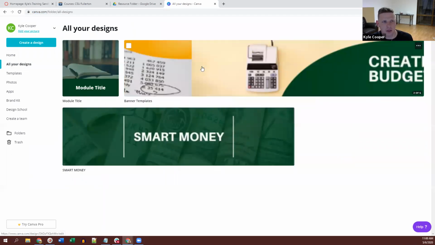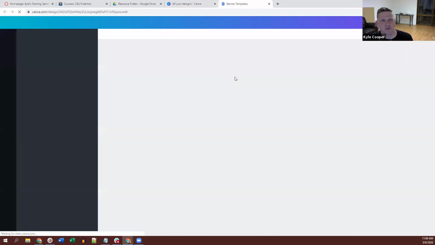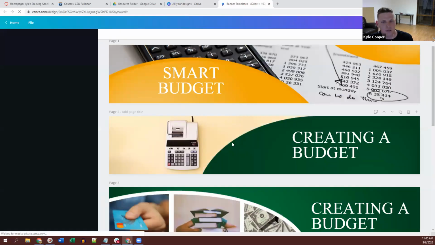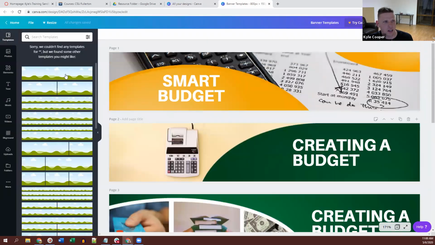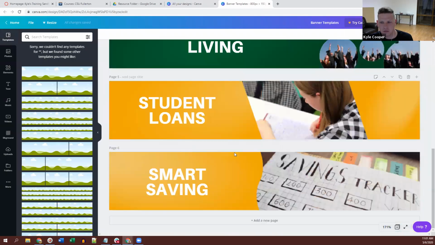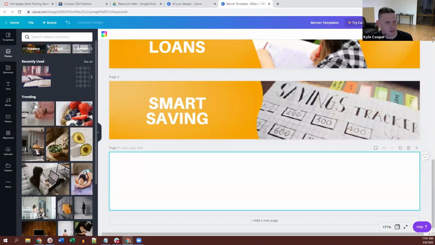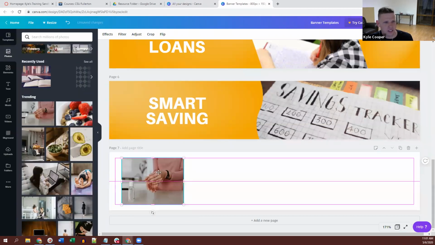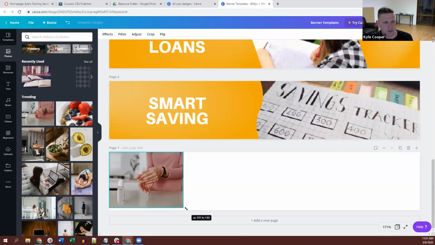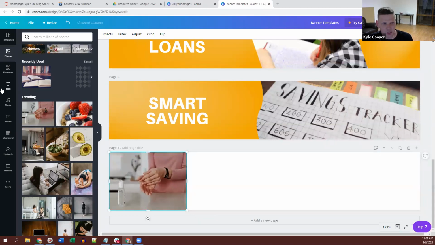I created some images and some icons here, but they're really easy to create. I have all these banners that I created here. And if I added a new page here, I could take photos that they have. I know that this isn't necessarily specific to what we're learning about, but you can add in images. It's a really easy tool to use.